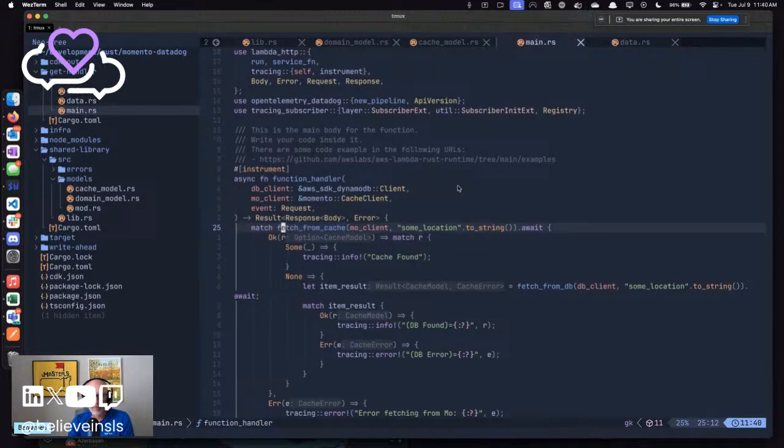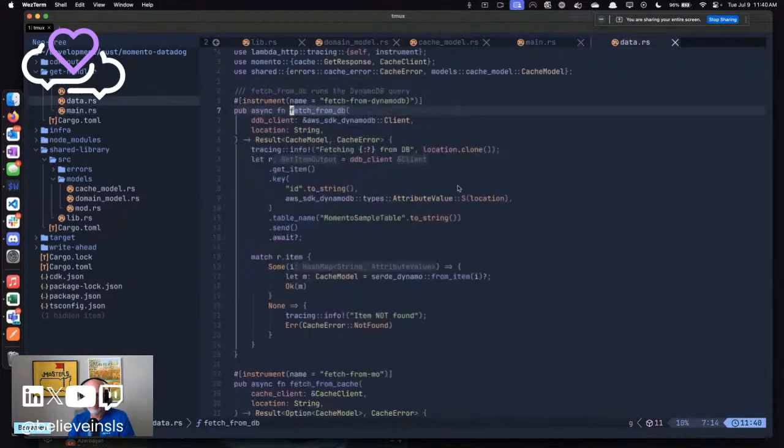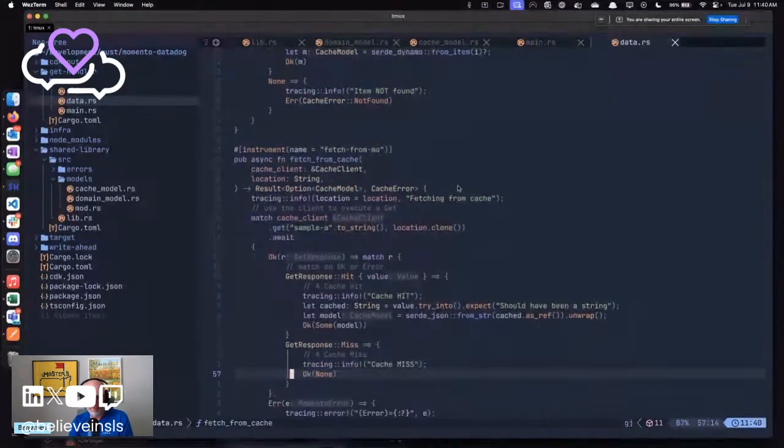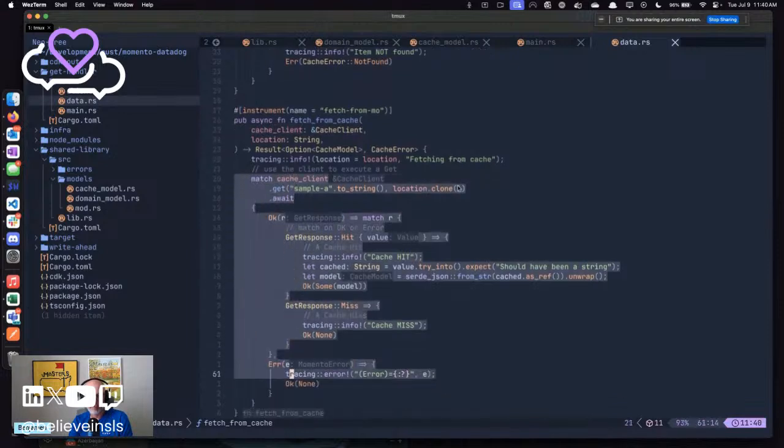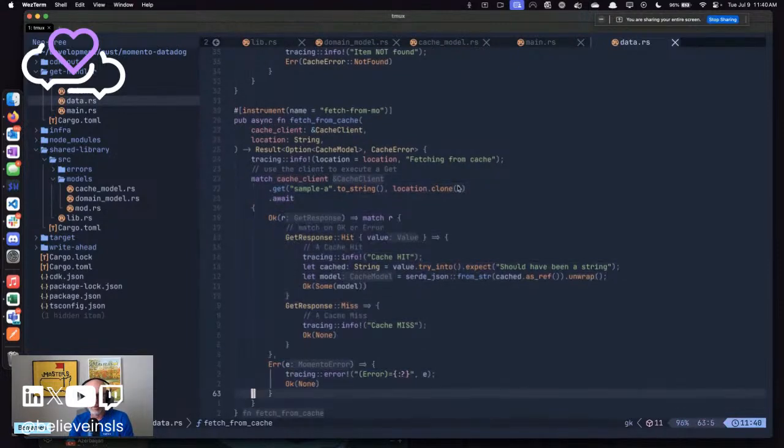And if I move on, if I receive an item, I'm going to log out cache found. If I don't receive an item, I'm going to go to DynamoDB. And DynamoDB, if you notice, this was the cache call, right? Looks pretty similar to what this looks like.